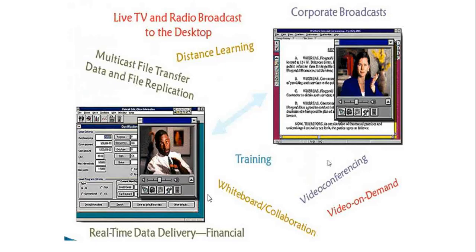Examples in real life: you have live TV and radio broadcast on your desktop. You have distance learning, where multiple students can jump in and do the course. You have multiple file transfer. You have YouTube, for example. You have video conferencing tools. Right now, we are doing a GoToMeeting conference, right? So these are all examples of broadcast and multicast.